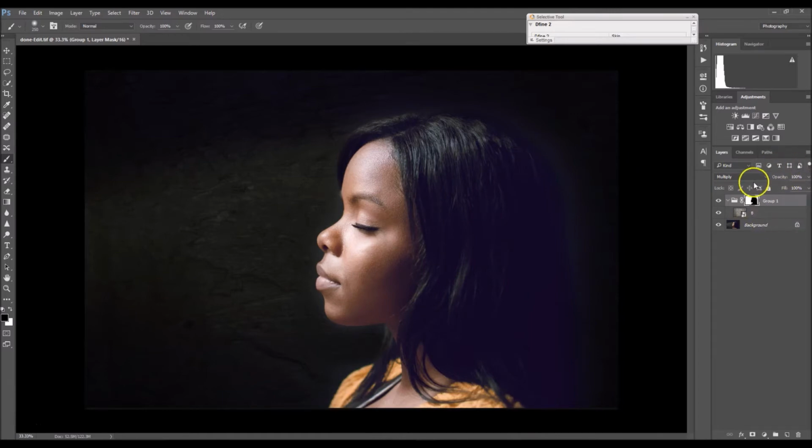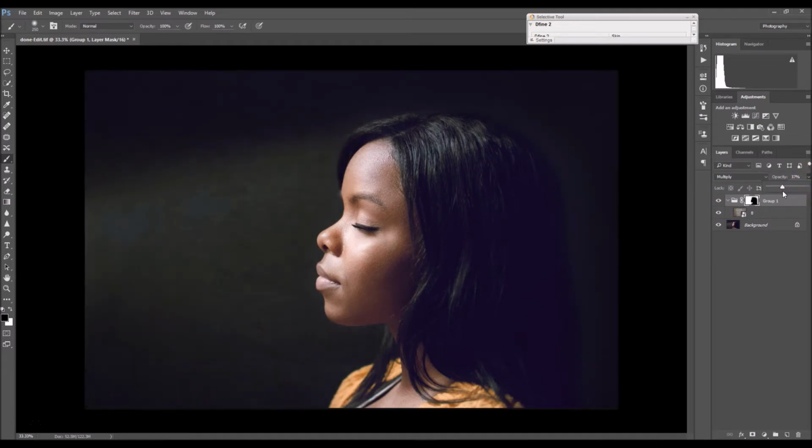Alright, the next thing I'm going to do is lower the opacity of the entire folder. So I'm just going to lower it down some. And about right there looks good to me. Something special that I do to make it blend even more, and to give my image a little bit more depth and have my subject stand out, is to add a blur to the layer.